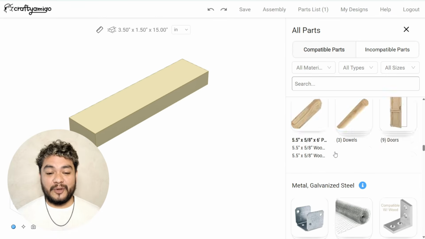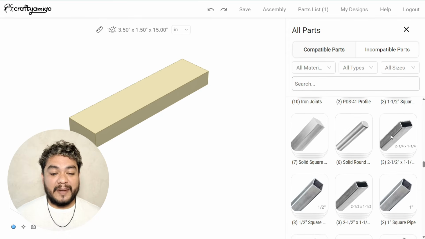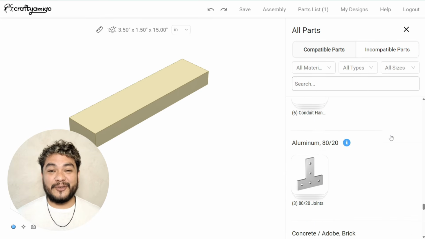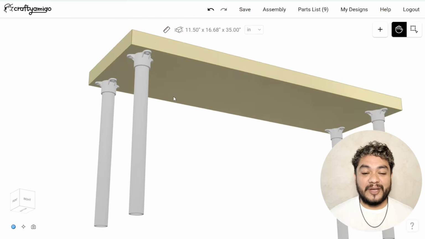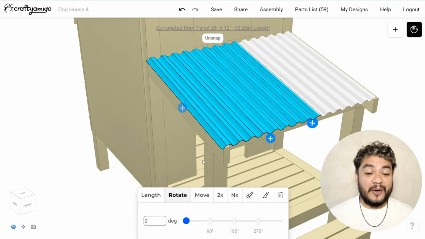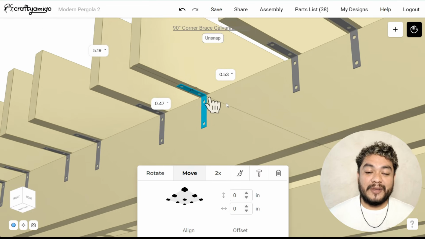In addition to compatibility with other wood profiles, you'll notice that there's a wide range of compatible materials and connectors, in case you want to combine and add more elements to your design. For example, you can join wood with PVC using a connector. You can also add a corrugated panel to create a cover. Or you can use a wood plate to join two profiles.